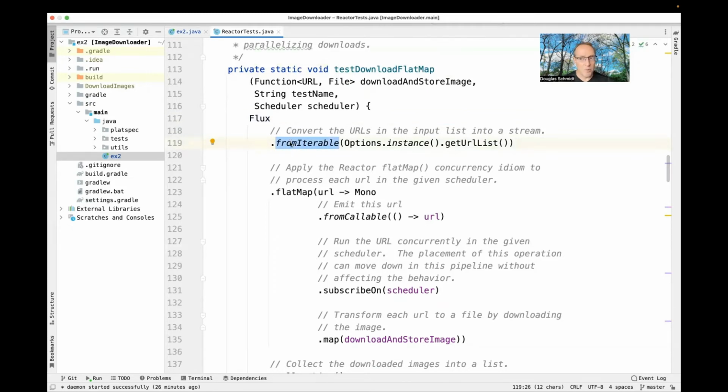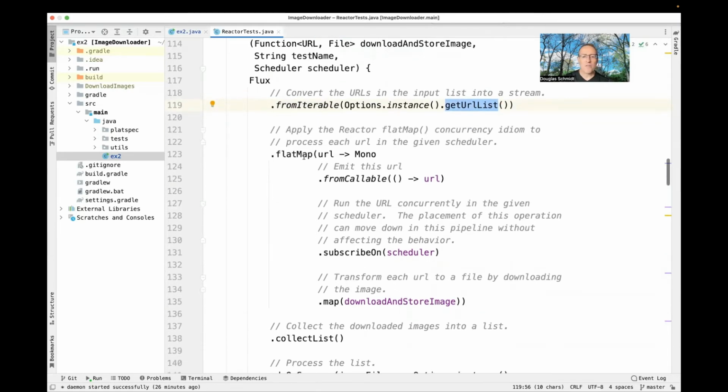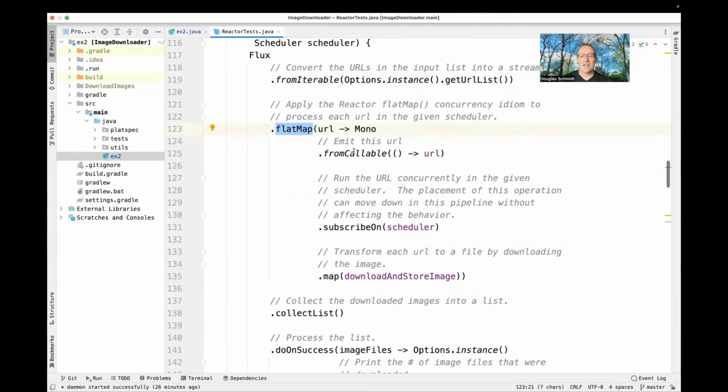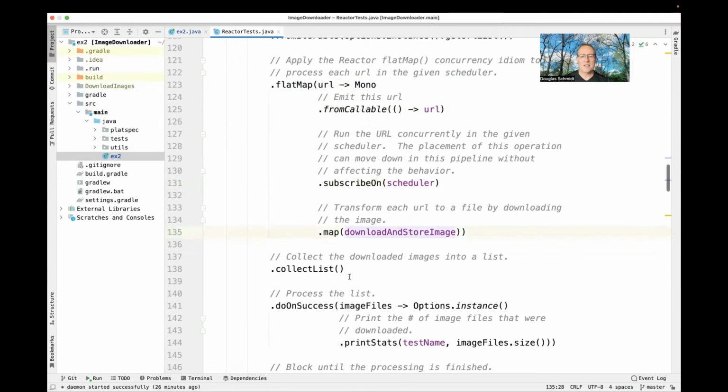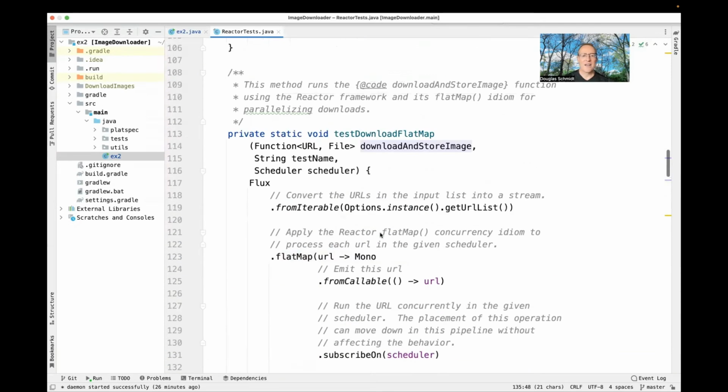We use the from iterable method. The observable has one too. We convert the URL list into this Flux, which is just a stream, if you will, of URLs. We apply the Reactor flat map concurrency idiom, which is pretty much identical to the RxJava concurrency idiom. And it goes ahead and takes each URL, subscribes the processing to run on a scheduler, and then applies the download and store image function to do the processing in the background.